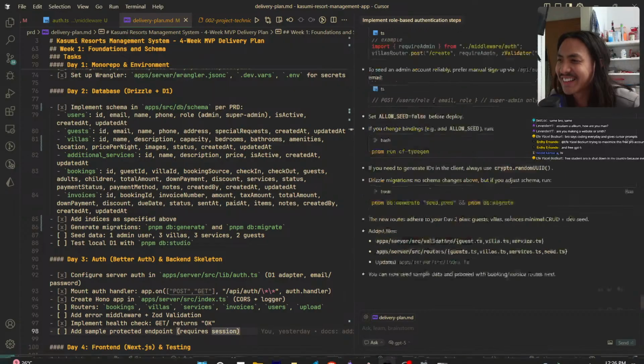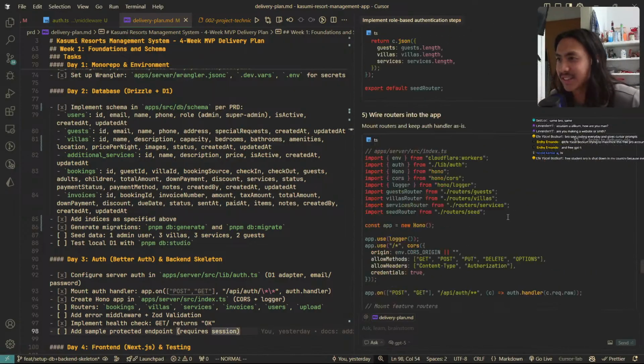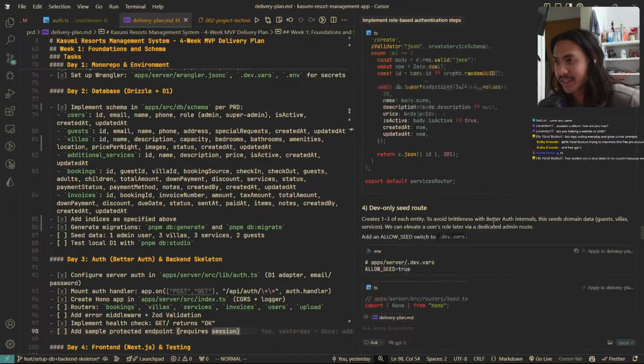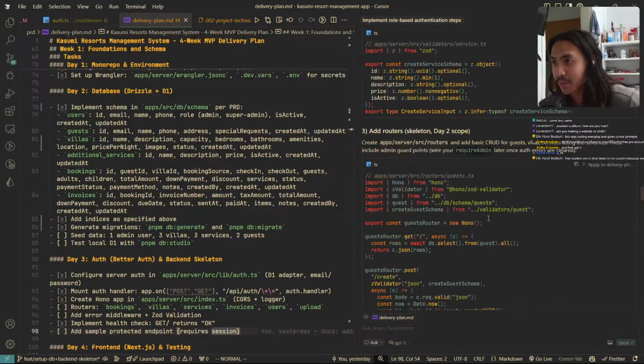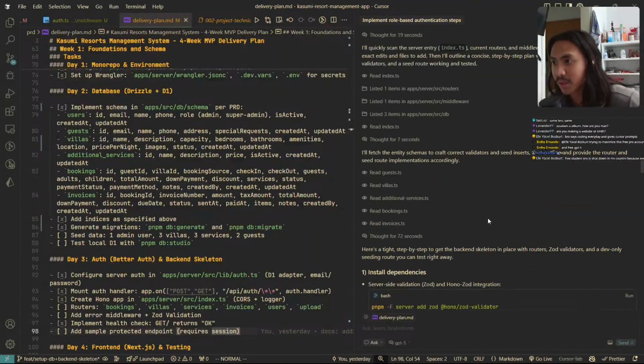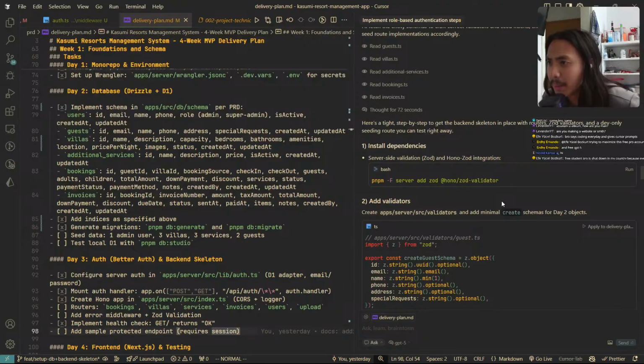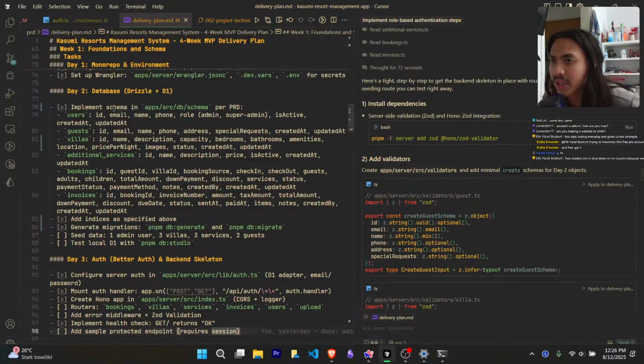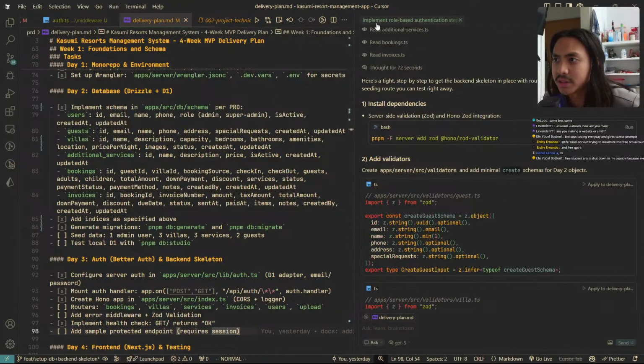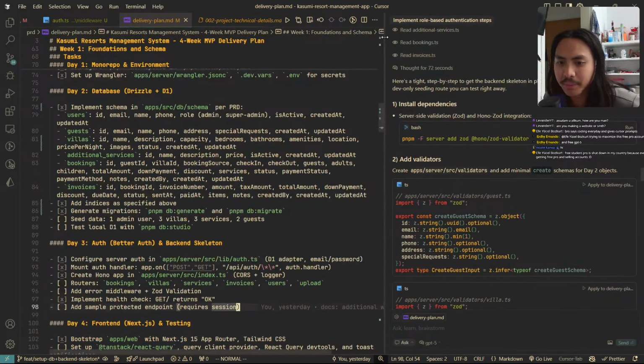Okay, here we go. I think that is the last prompt for today. I think let's try to implement it. Well, what is it giving us? Okay. Oh, it's not that much. Okay. I think we already have the Zod validator.